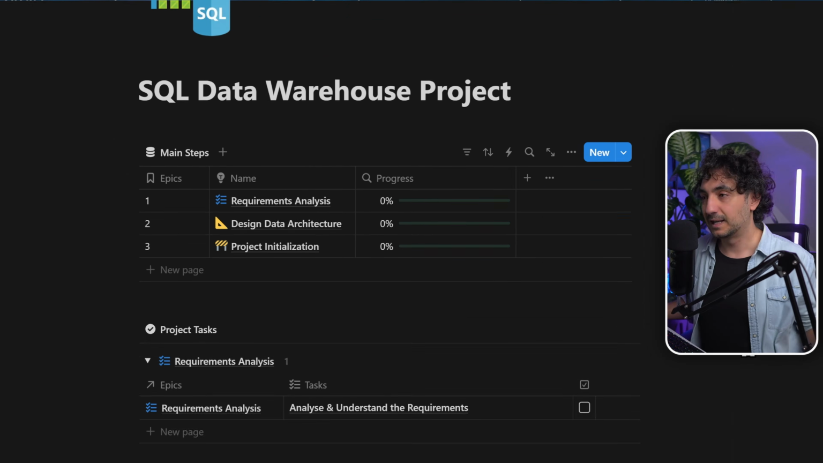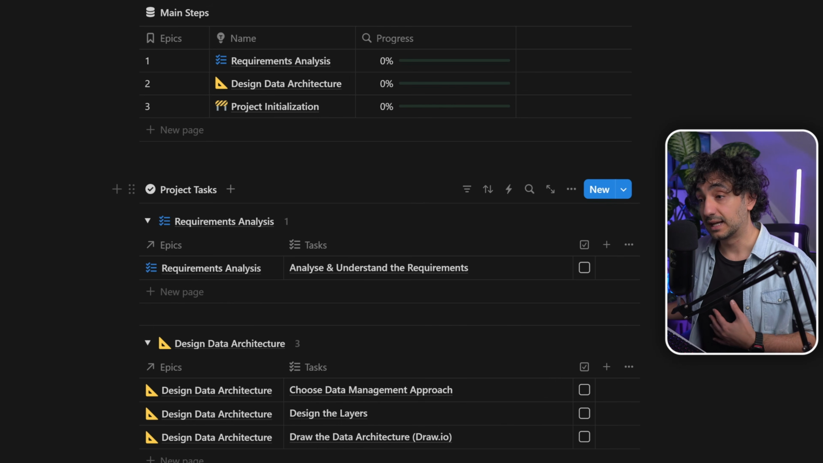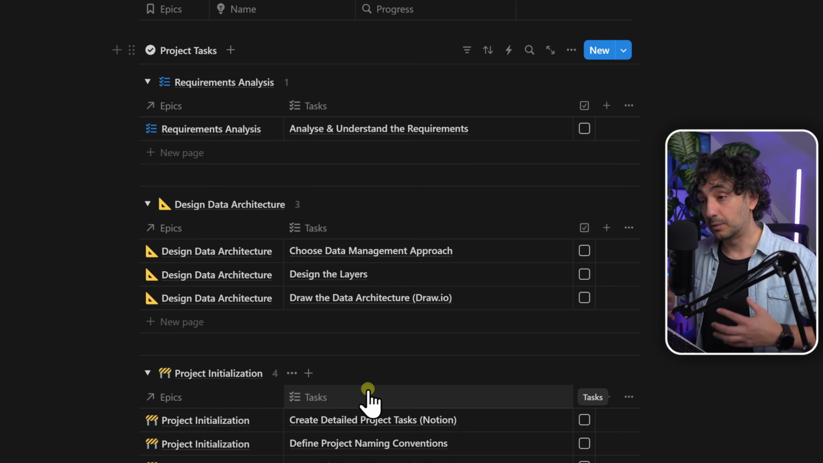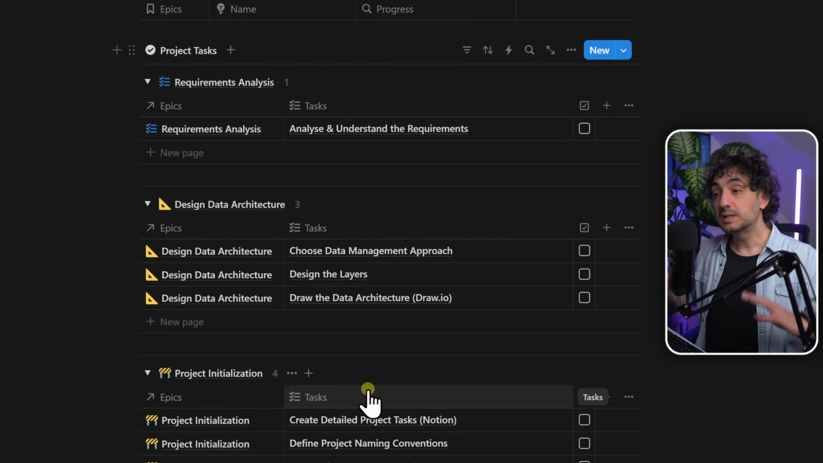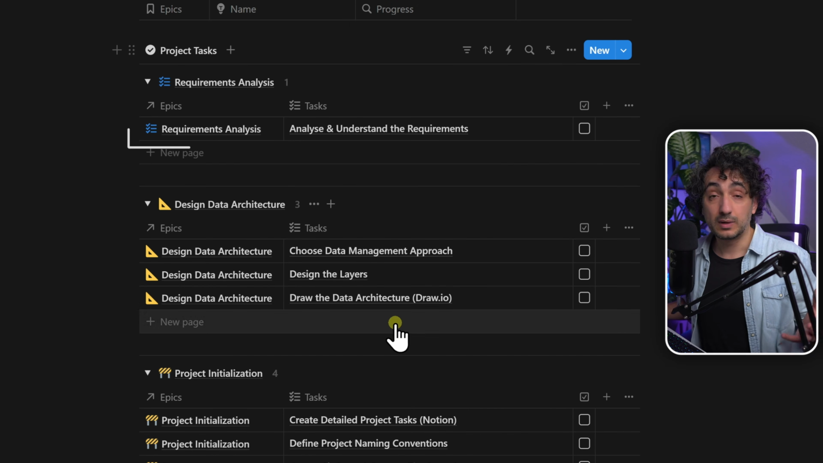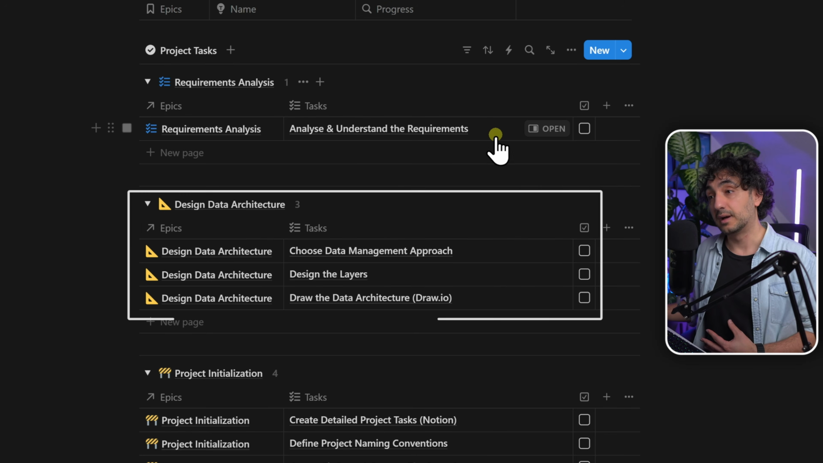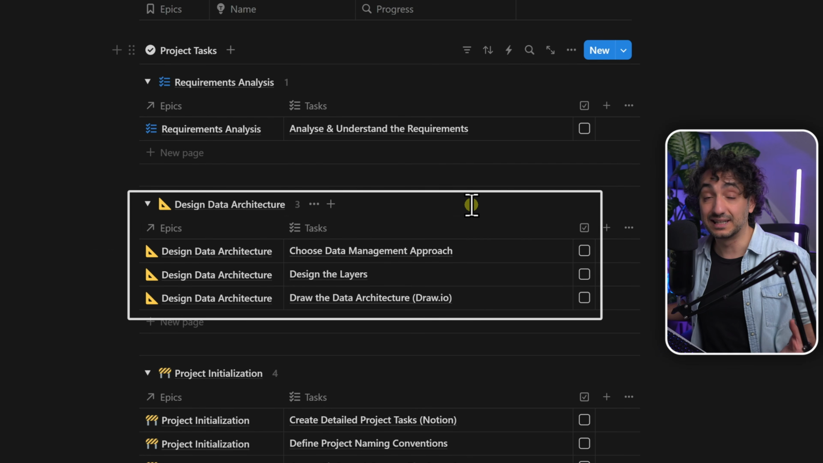Okay friends, so now I went and added a few icons, renamed stuff, and as well more tasks for each epic. And this is going to be our starting point in the project. And once we have more information, we're going to add more details on how exactly we're going to build the data warehouse. So at the start, we're going to analyze and understand the requirements, and only after that, we're going to start designing the data architecture.